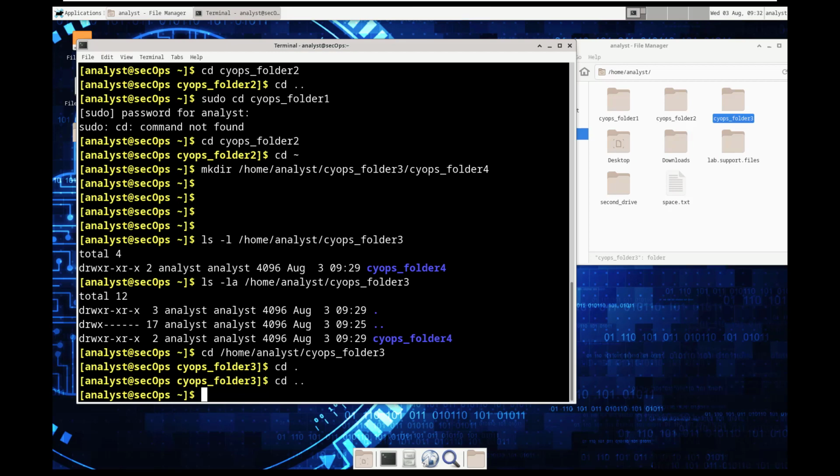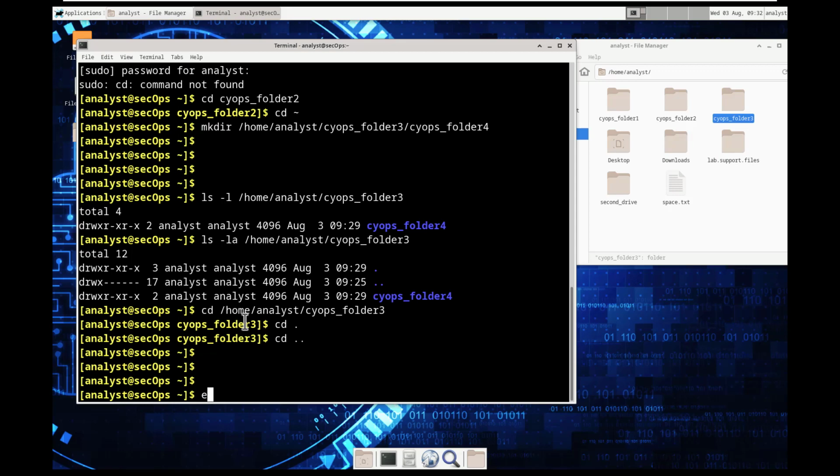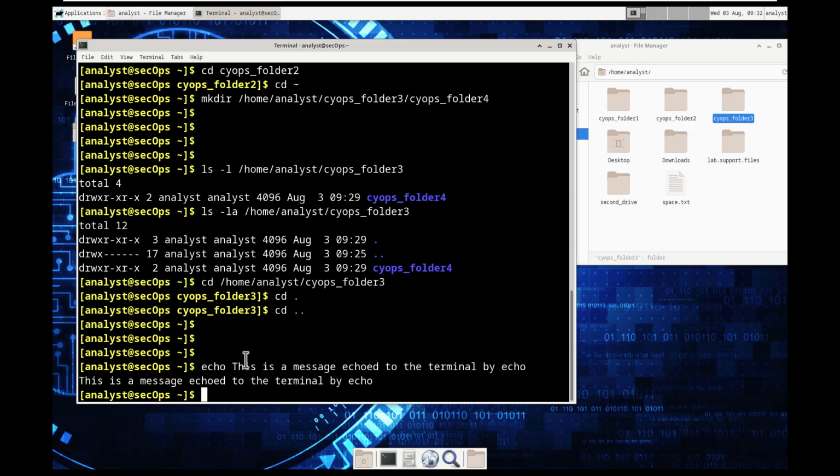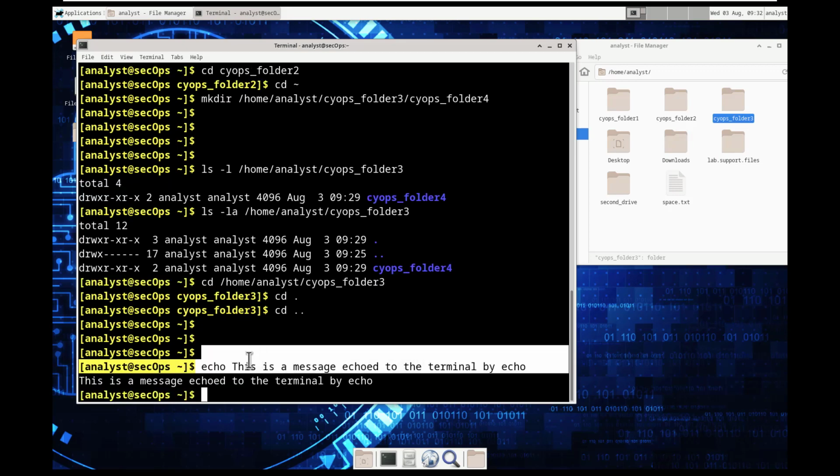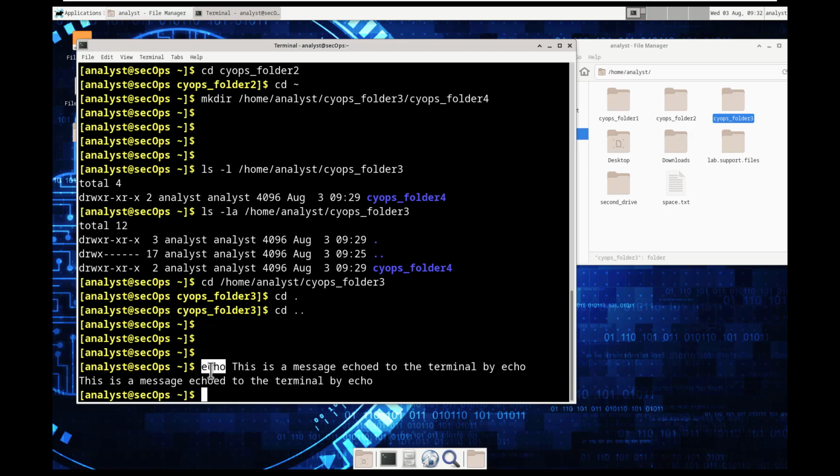Alright, so we're going to work on step 4 in part 1, and that is redirecting outputs. So let's navigate to our home directory. We're already there. We're going to do an echo command. This is a message echoed to the terminal by echo. So this message was printed. That was the purpose of echo.